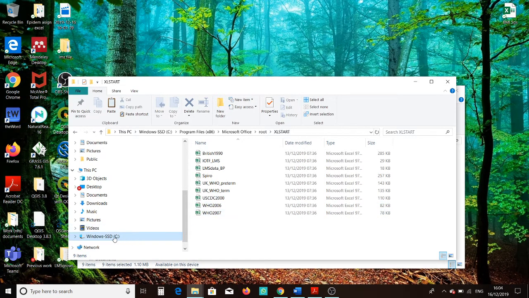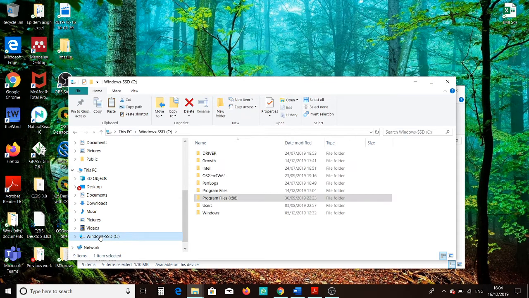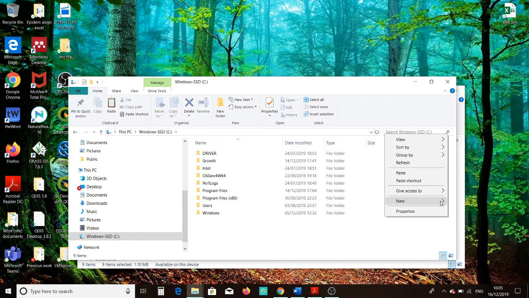The second step is to go back and copy the growth XLA folder and create a subdirectory in your C drive. You can do it either way. So we can first create a subdirectory. So you go to your C drive. This is my C drive, and then you just right click and open a new folder.